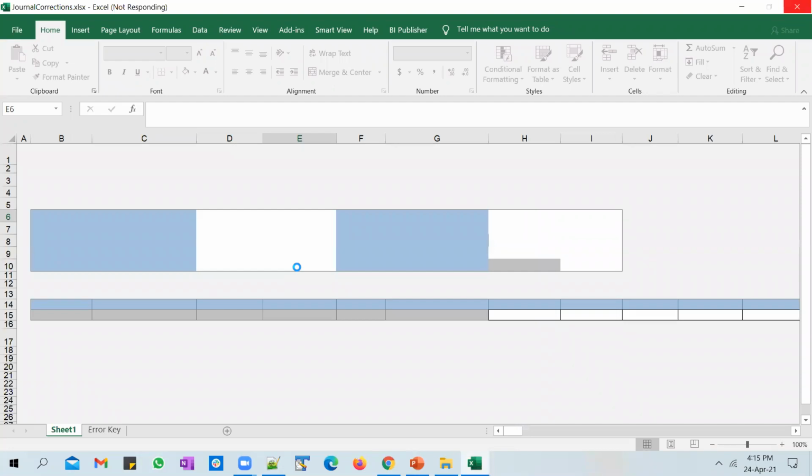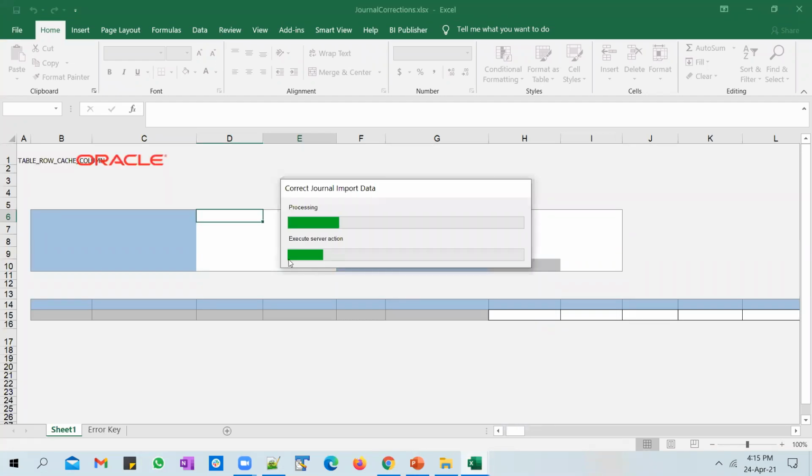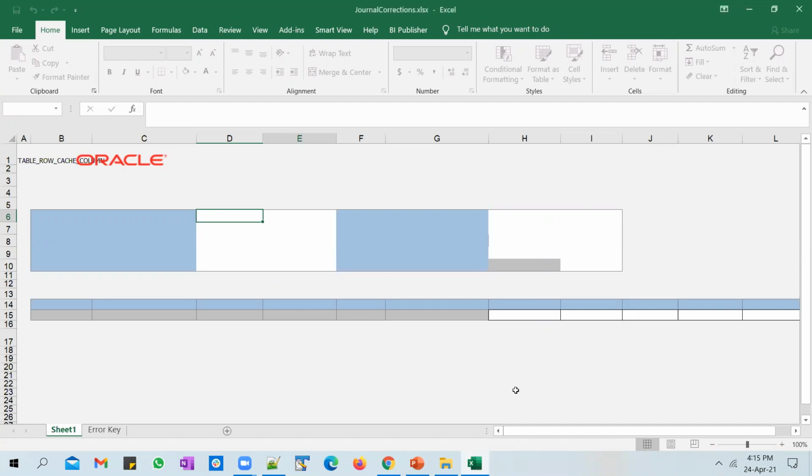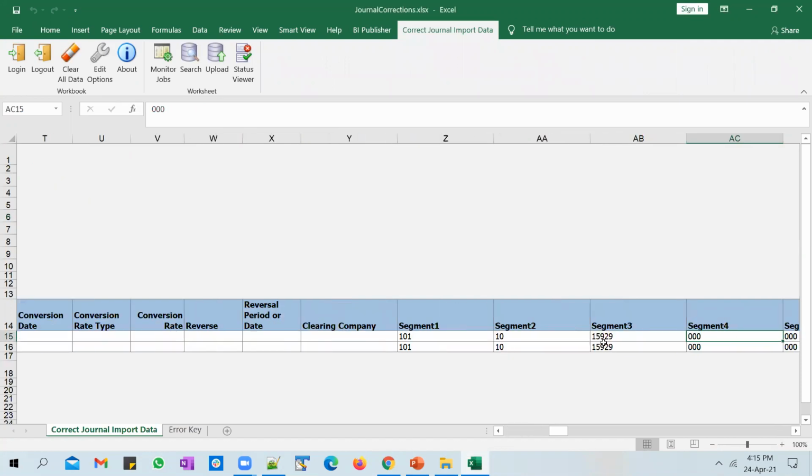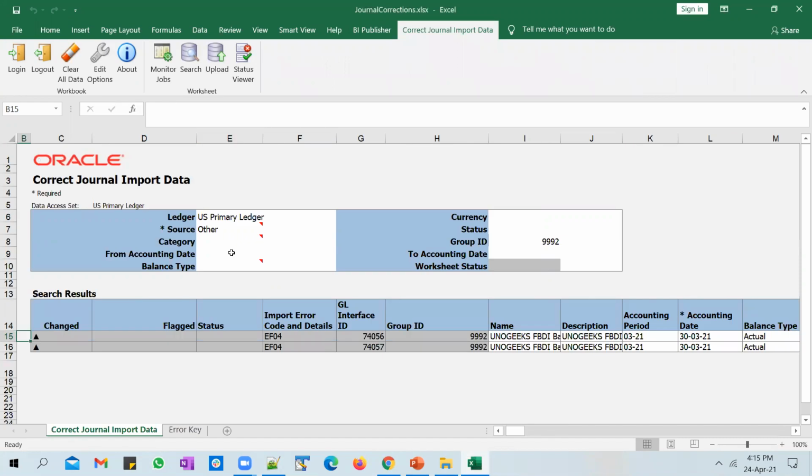And that gives me an opportunity to correct the data that is there in the interface table. So you have a wrong account number in the interface table that's already loaded, and the client has asked me to correct that. So I'm going to change that account number here from 15929 to 15925. 925 is a valid account number. So the client has asked me to update the account number to this in the interface table. So I change it in the correction sheet.